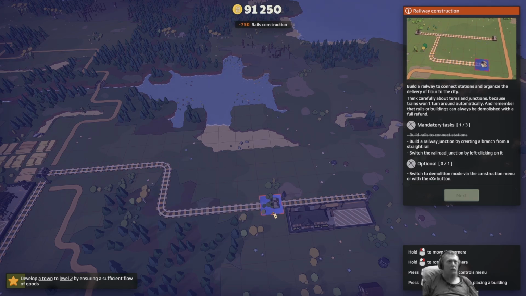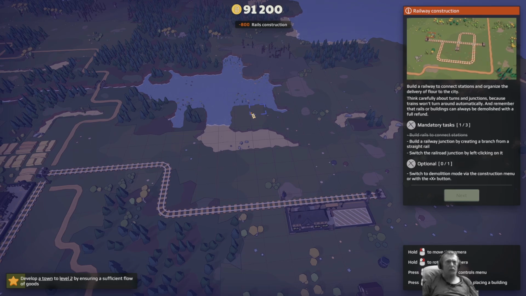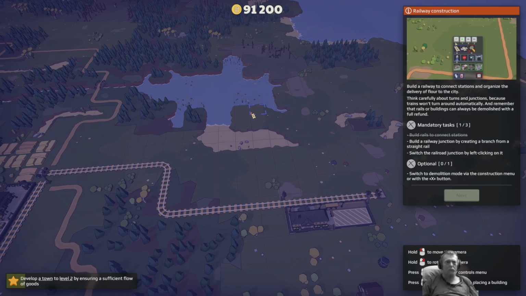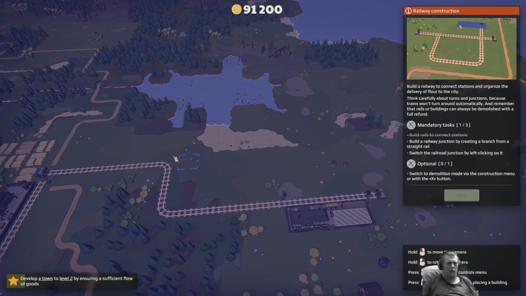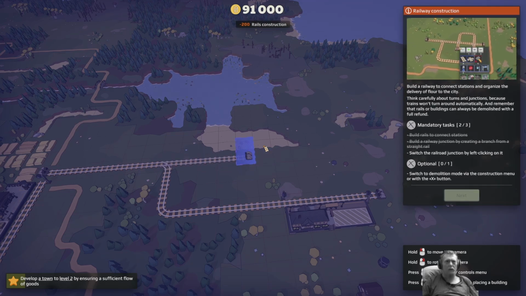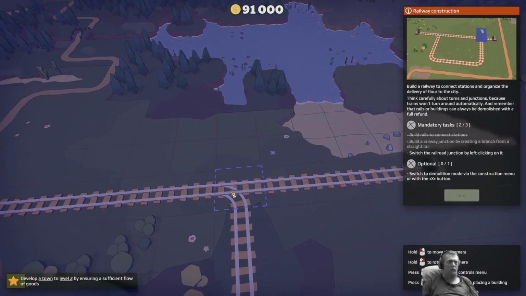And good. No. Now we've got it built. Great. So we need a railway junction by creating a branch. What, one of these? Or do we have to do that? Okay, good. Switch a junction by left clicking on it. Switch it. I'm left clicking.